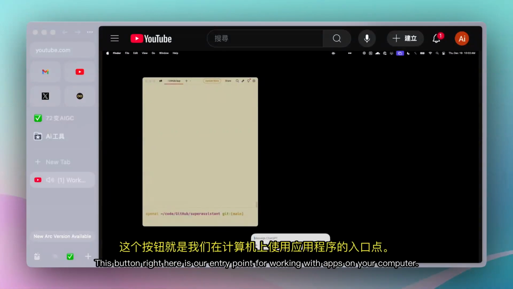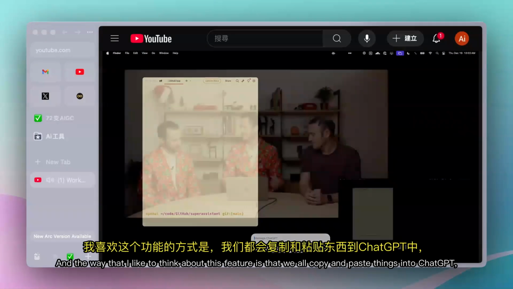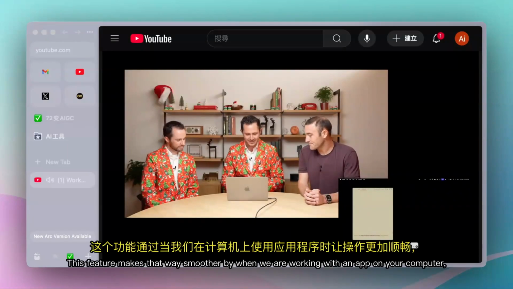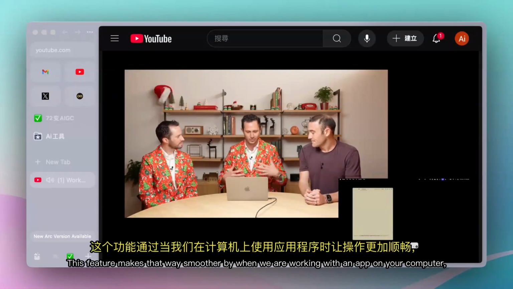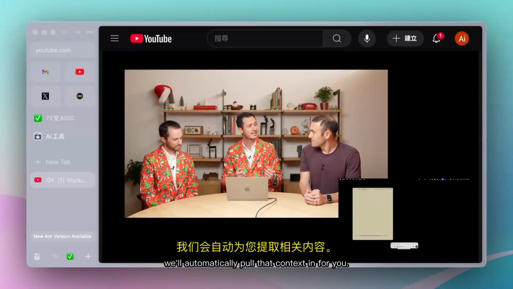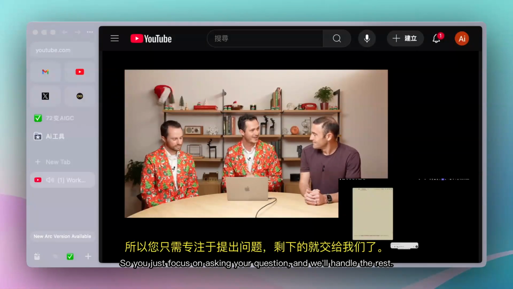This button is our entry point for working with apps on your computer. The way I like to think about this feature is that we all copy and paste things into ChatGPT, all the time. This feature makes that way smoother: when we are working with an app on your computer, we'll automatically pull that context in for you. So you just focus on asking your question, and we'll handle the rest.